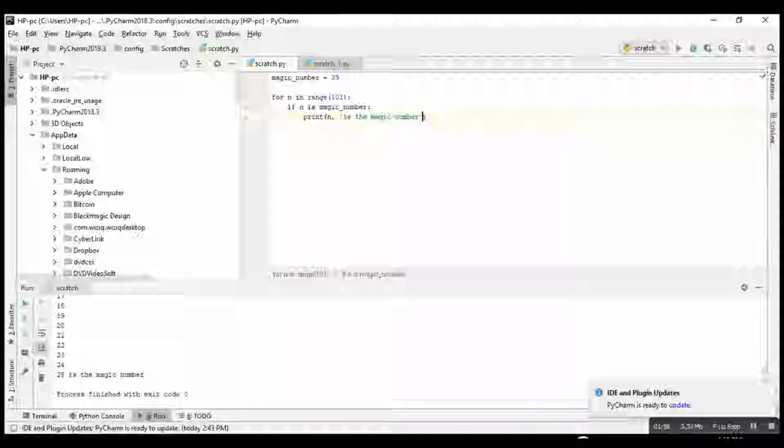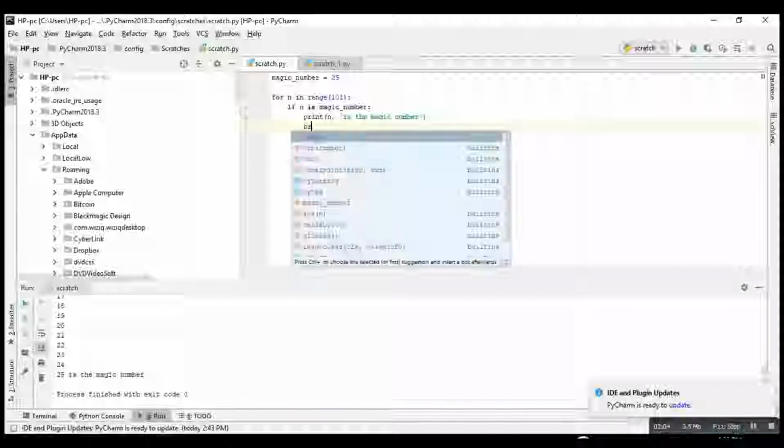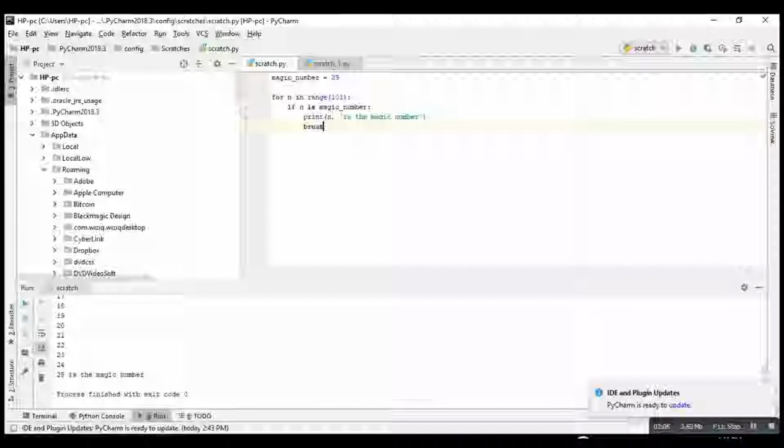Okay, and then break, else print n. So when we run it, let's see what the result would be.